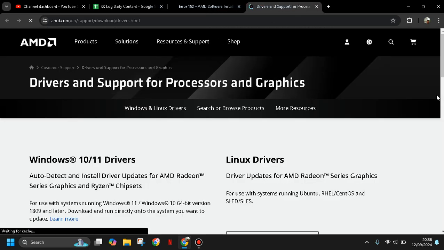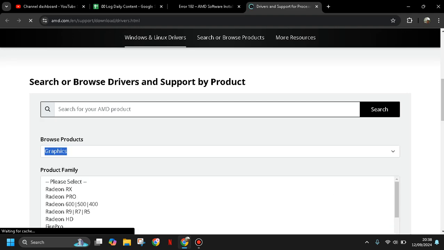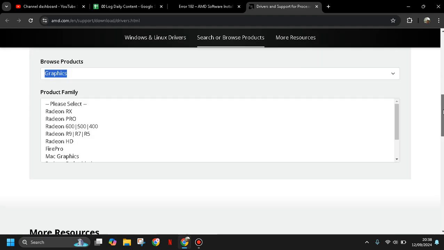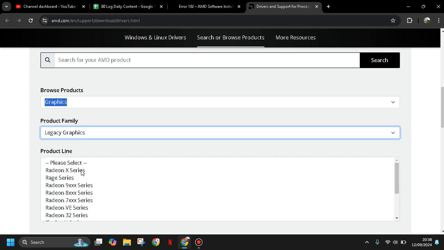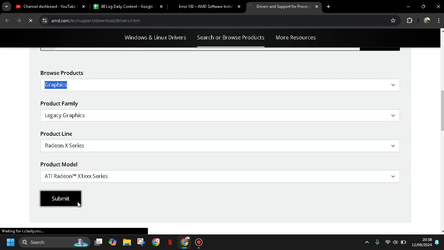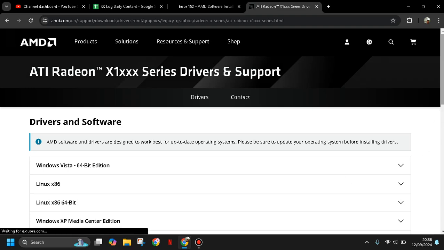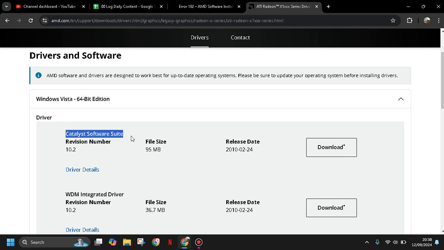So here this is the legacy driver. For example, the graphic card, sorry, you can scroll down, try to search legacy graphics. Here try to search your graphic card, for example the X series, submit. Here you can download the driver manually. This is the Catalyst, the classic one, Catalyst software suite.